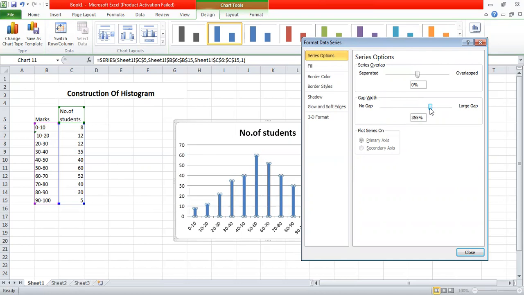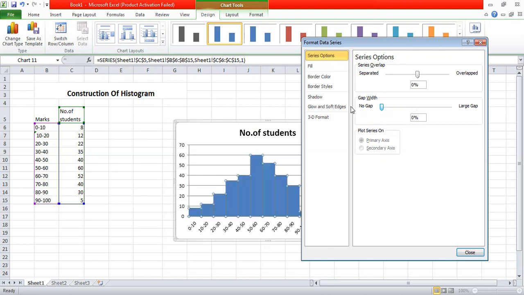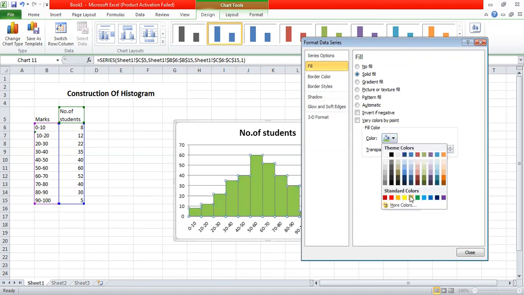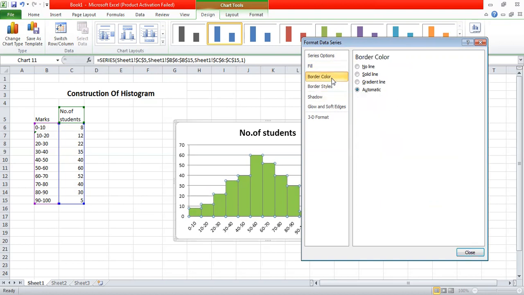So for histogram, there should be no gap between each and every rectangle, right? So reduce the gap to 0. If you reduce the gap to 0, you will get this histogram, the required histogram. So you can fill any colors to your histogram. So if you want, you can add colors to this. As I like green color, I'll fill it with green only. So next you can add borders.